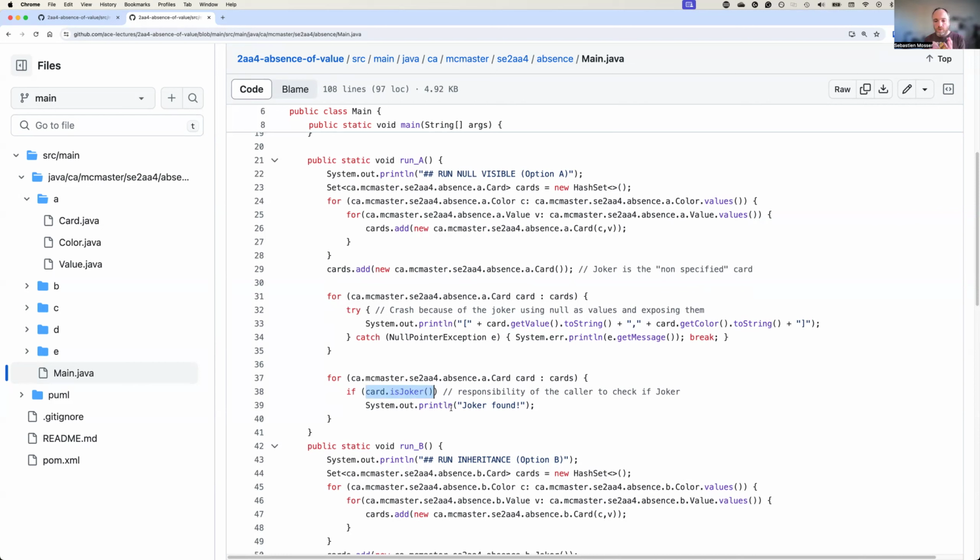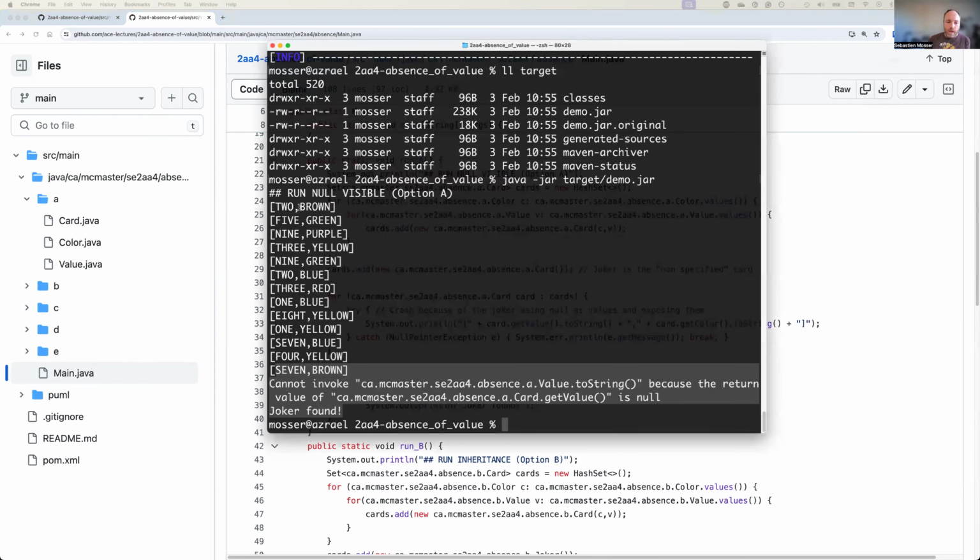And if it is, I can say, oh, I found the joker. Okay, so we took a design decision, used null, and by taking that design decision, now when I'm calling the card, I need to do way more than before, and that doesn't look really comfortable. And that is the execution we had.